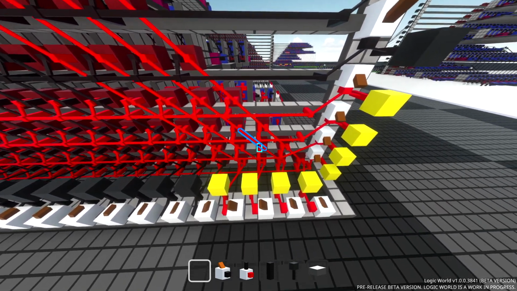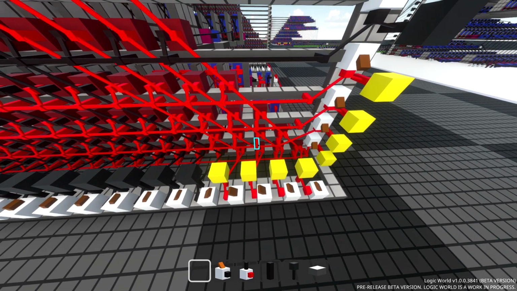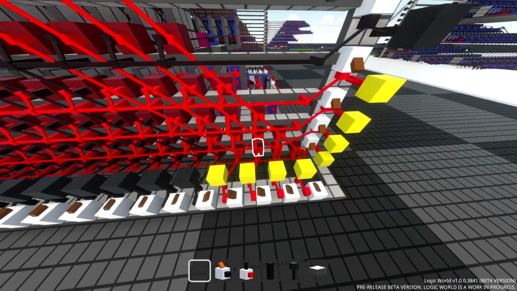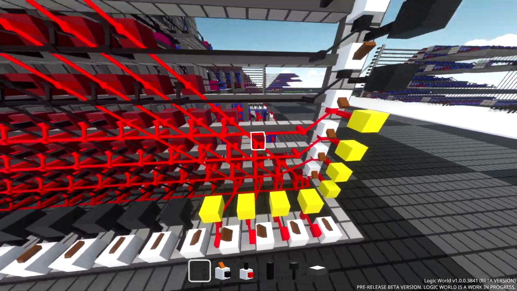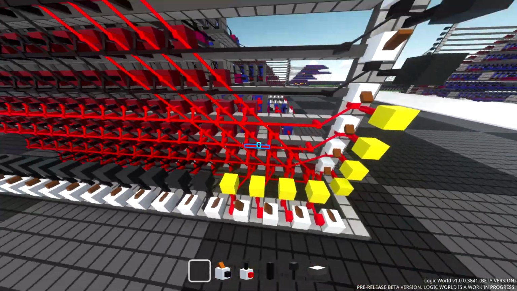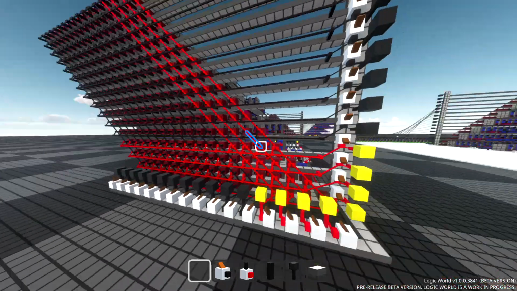Then we move on to 4. There's 3 ways to make 4: 1 times 4, 4 times 1, and 2 times 2. So you just wire them up in a grid like this, and it does all of those combinations for you.